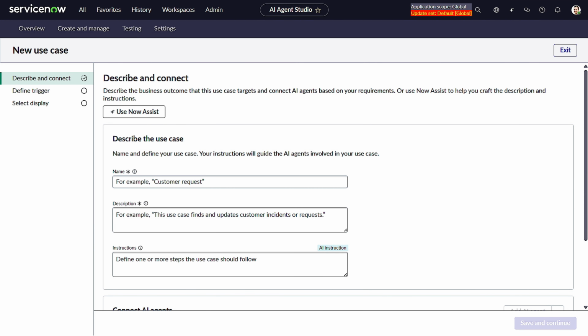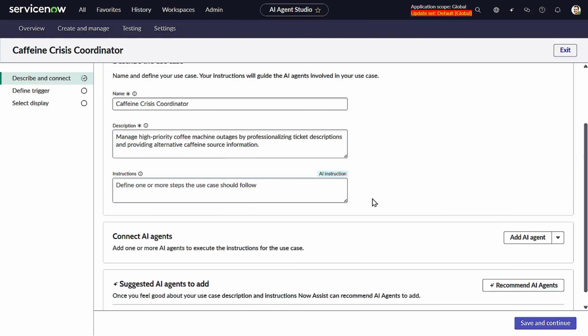I'm also trying it for the first time. I've just drafted the prompts, so I'll be using those. The name we can give is Caffeine Crisis Coordinator. In the description, just to save some time, I've drafted it out: manage high priority coffee machine outage by professional ticket description and providing alternative caffeine sources information. Perfect. In the instruction, we'll give step by step instructions for what it should do.